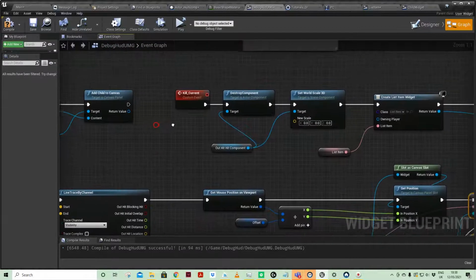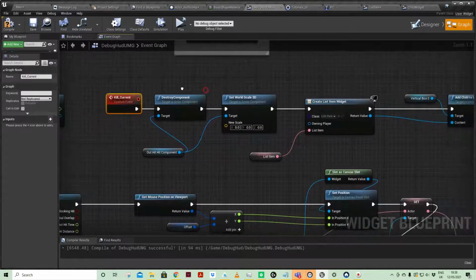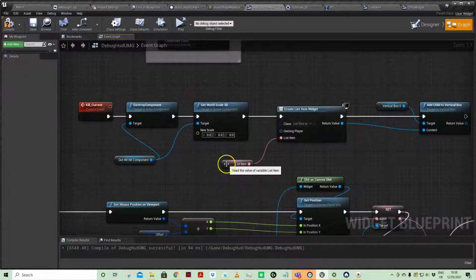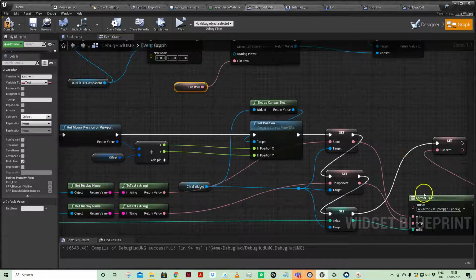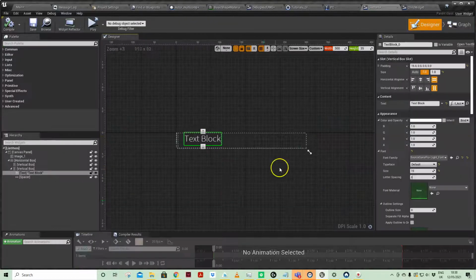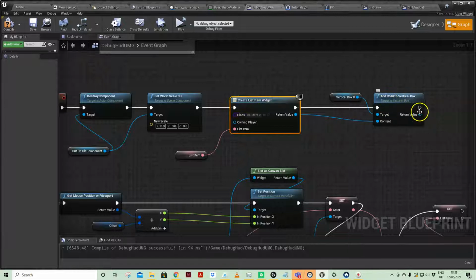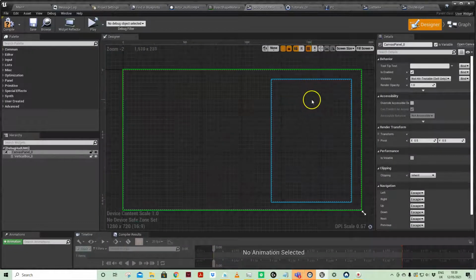And then you'll see here that I have a custom event which is kill current, and that is taking the list item, so that formatted text, and passing that through into the create list item widget, which is our list item, this widget we looked at earlier. And it's adding that list item widget as a child to the vertical box. And an item gets added every time I run that kill current custom event.